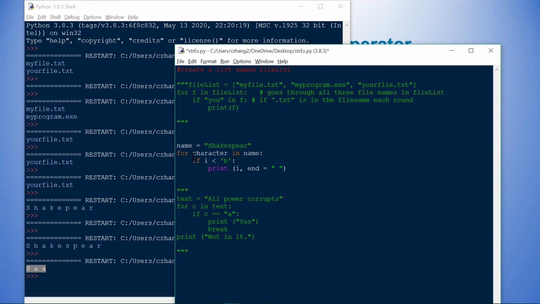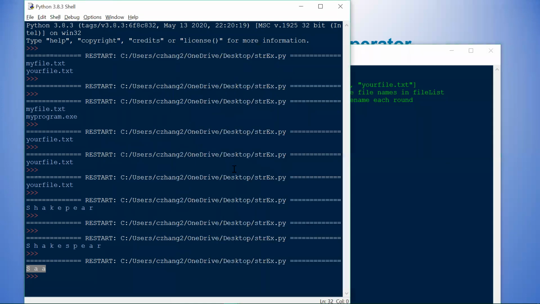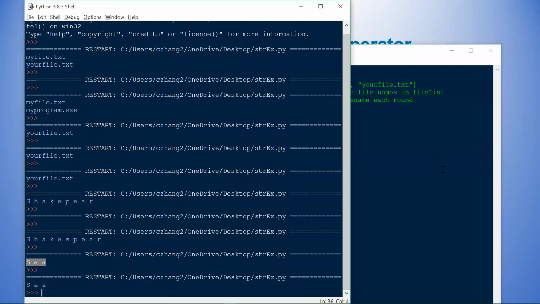Now, if I change this to character, what else do I need to change, everybody? The i after if, yes, this has to change. What else? The i after the print statement. Yes, yes. So just to show you that that's just a variable. Whatever name you use, you need to make sure you use it correctly. Okay, it's the same thing.